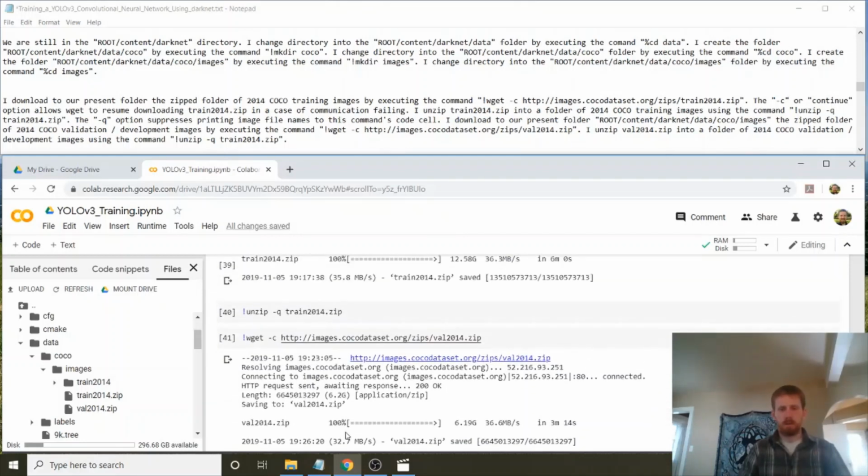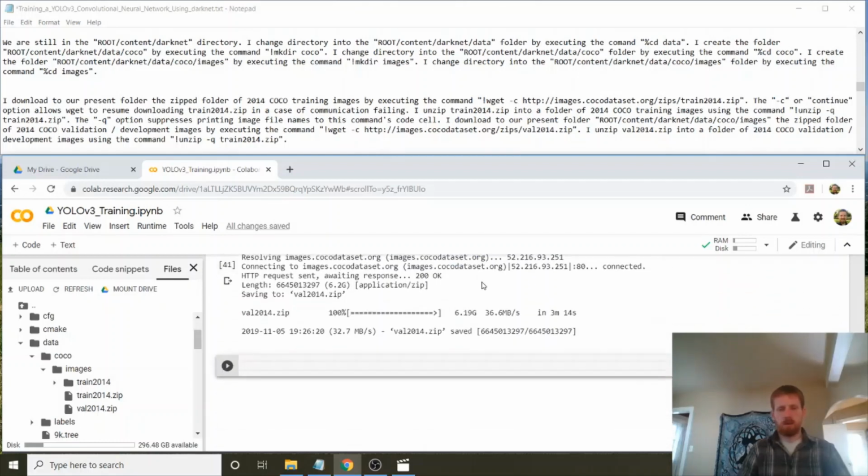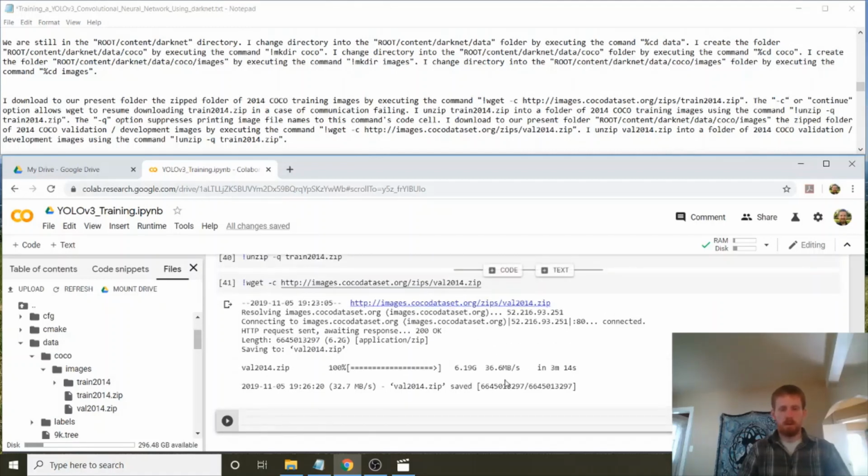Okay, I'm just checking. It seems that the end size of the train2014.zip folder was 12.6 gig, and the size of the 2014 validation dataset for COCO was 6.2 gig, so not too far off. Of course, the unpacked image folders will have larger total sizes.